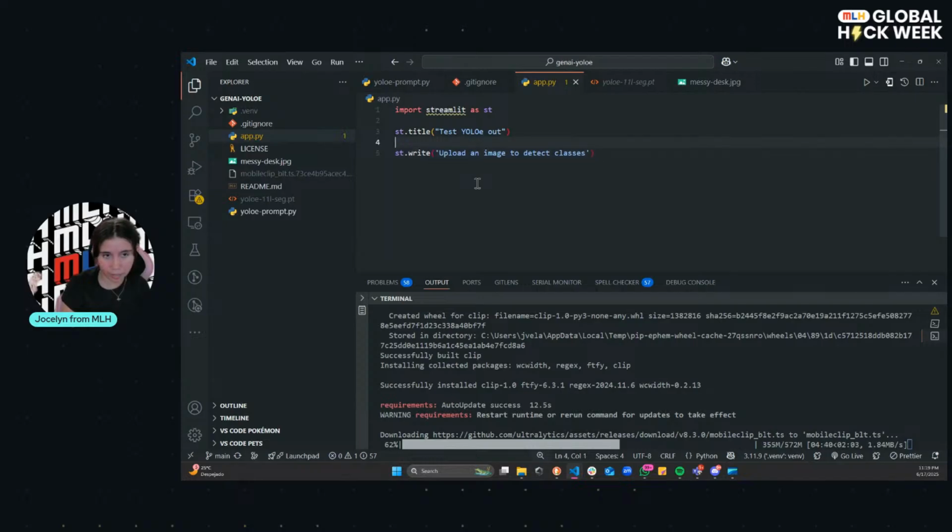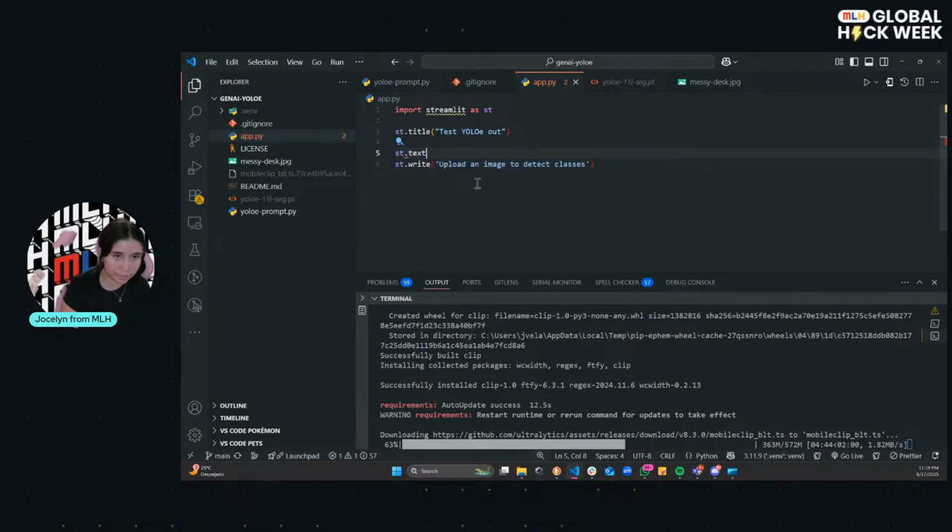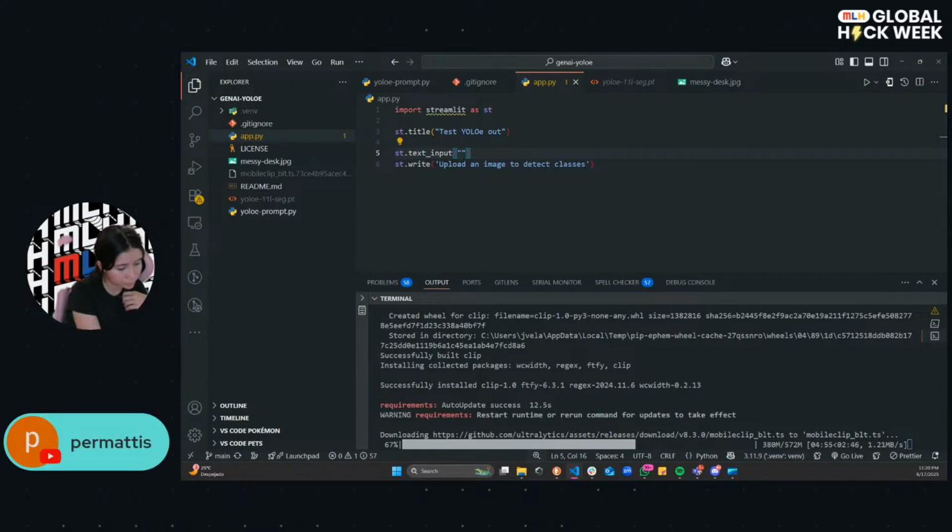And then before that, we're also going to ask the user, with a text input, to write the classes that it wants to detect from the different images.